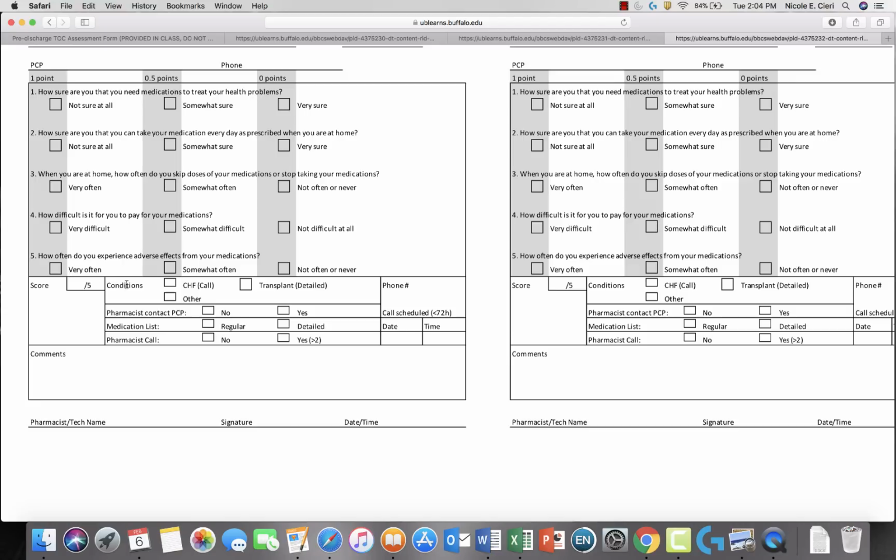The other things that you should be checking are whether or not the patient has congestive heart failure, or whether or not they have a transplant, a solid organ transplant. Every patient that has congestive heart failure will receive a follow-up phone call by a pharmacist, and every patient that has a solid organ transplant should receive a detailed medication list.